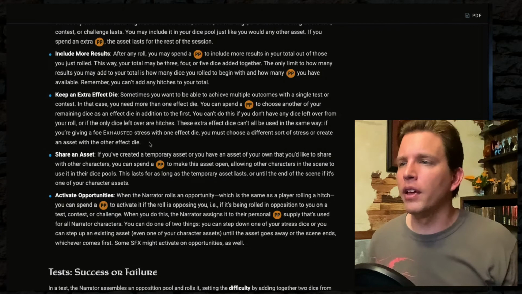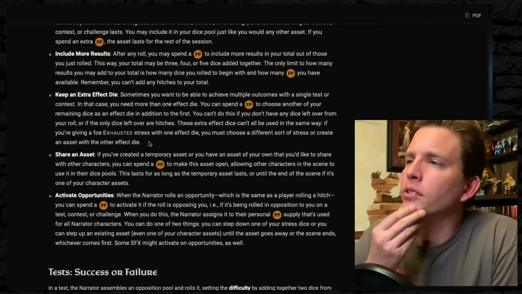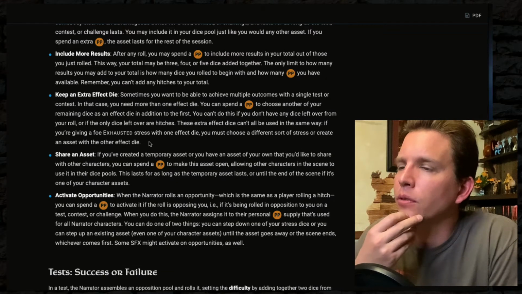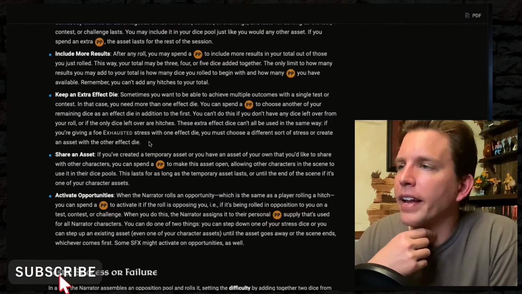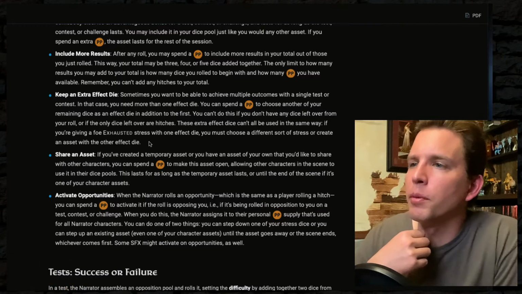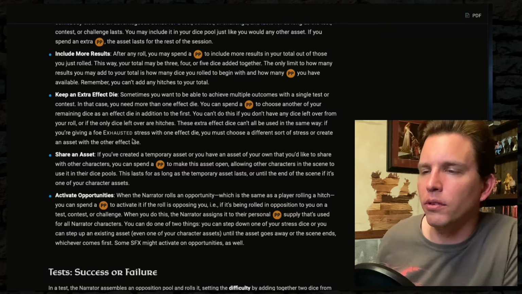Include more results. After any roll, you may spend a plot point to include more results in your total out of those you just rolled. This way, your total may be 3, 4, or 5 dice added together. The only limit to how many results you may add to your total is how many dice you rolled to begin with and how many plot points you have available. Remember, you can't add any hitches to your total.